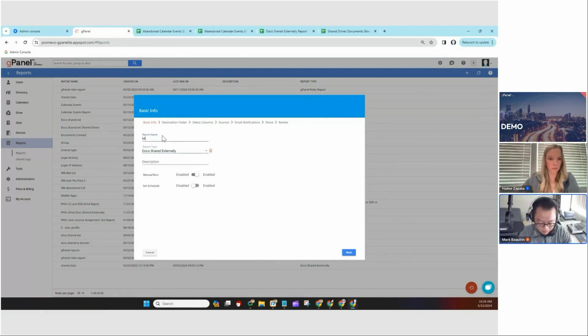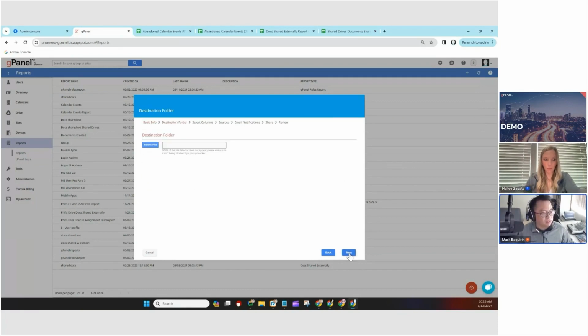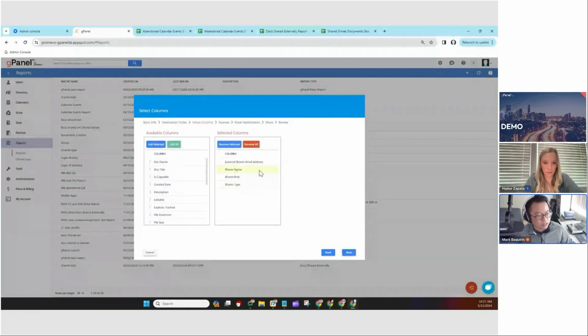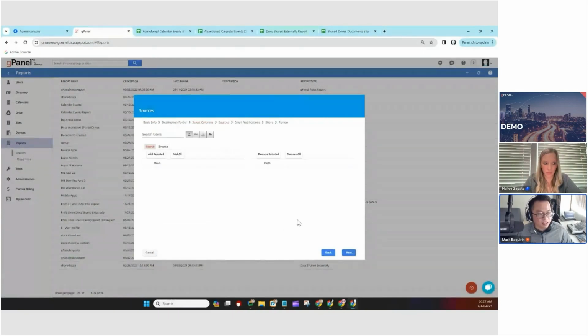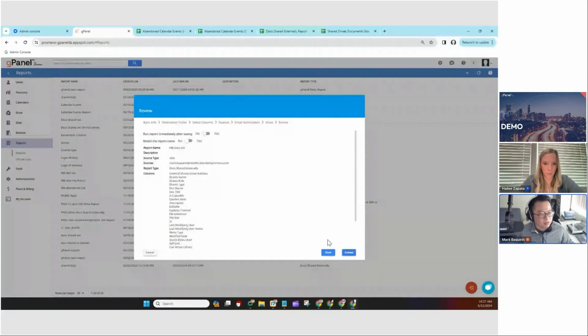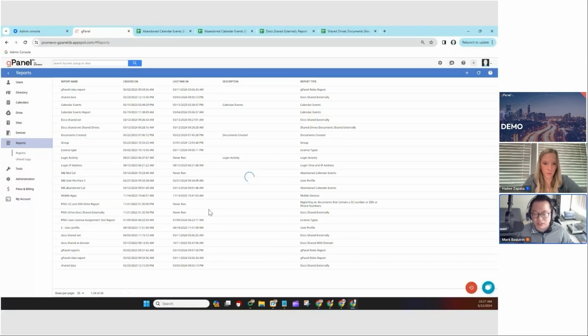I'm just going to name it docs.ext. I'm going to blast through this one pretty quickly. You can see these are the default columns, and then you have all these other options. I'm just going to add everything. Again, you can select your sources. For this report, I don't want it to be too confusing, so I'm just going to select myself because I do have a few documents that I did share externally. So I'm going to skip, and we're going to go ahead and run this, and I'll show you what that looks like.